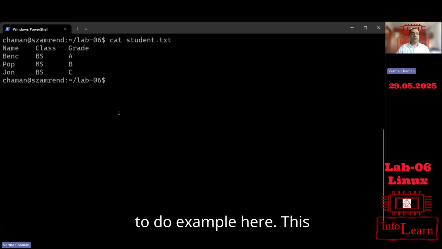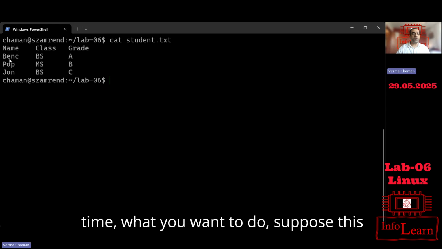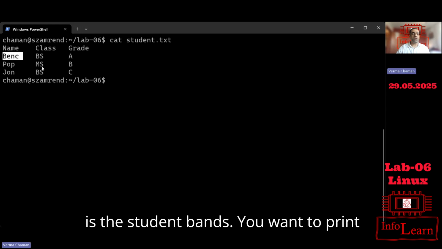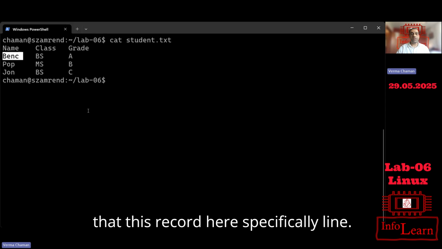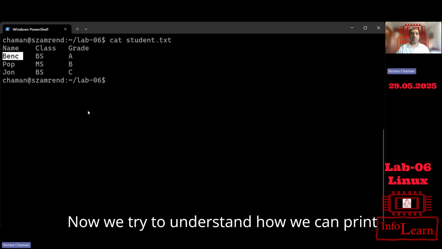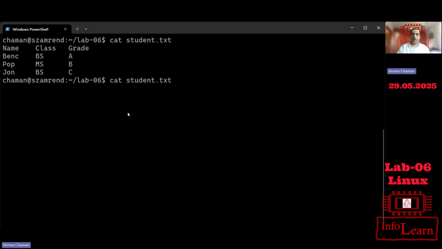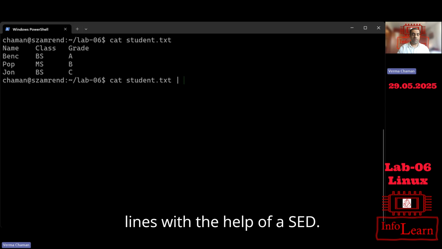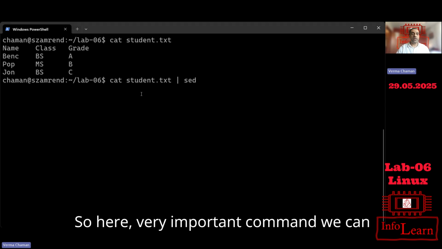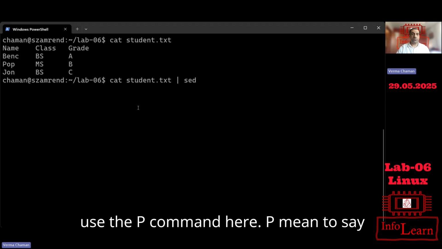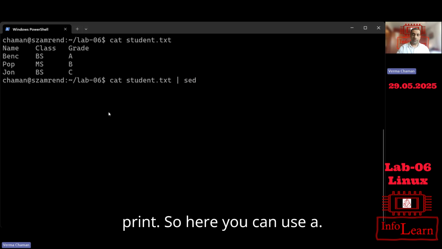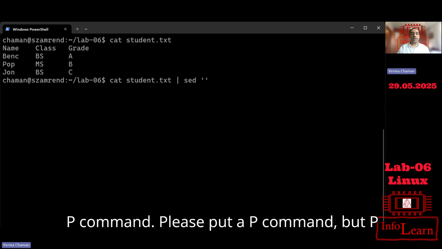Now let's try to do an example here. This time, suppose this is the student bench, you want to print this record here, specifically a line. Now we try to understand how we can print such lines with the help of sed. Here, a very important command we can use is the P command. P means print. So here you can use a P command.